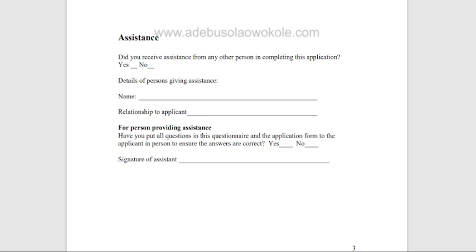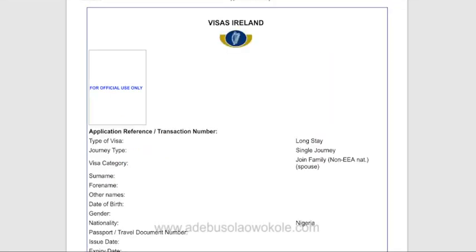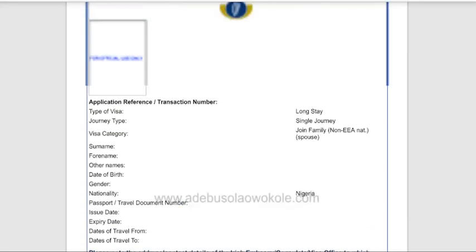Then what else I'm going to show you is the summary form, the visa summary form. So after completing your online application form, you also need to print out that online application form for each applicant, and you also need to print out the visa summary form. You need to print out the visa summary form for each person.